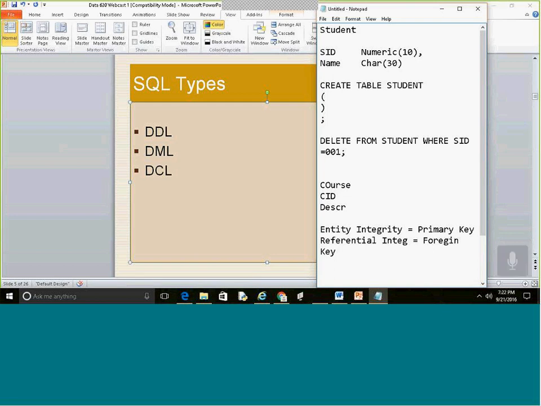Where it is concerned of DCL, it's a data control language. This is mainly an administration language. Say if you want to assign privileges or revoke privileges, it is normally done at the database administrator level. That's called data control language. These are the three broad categories.